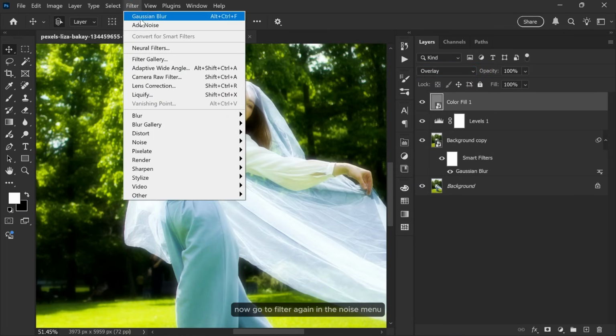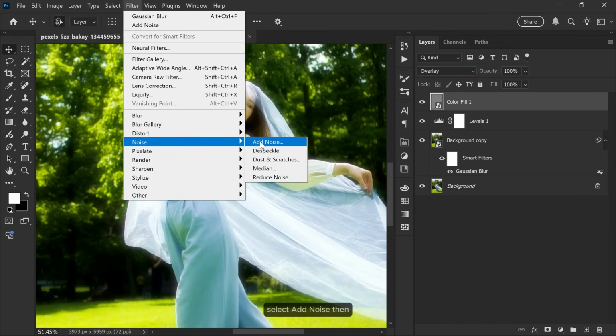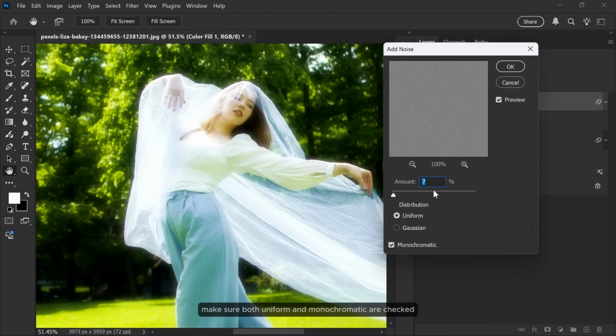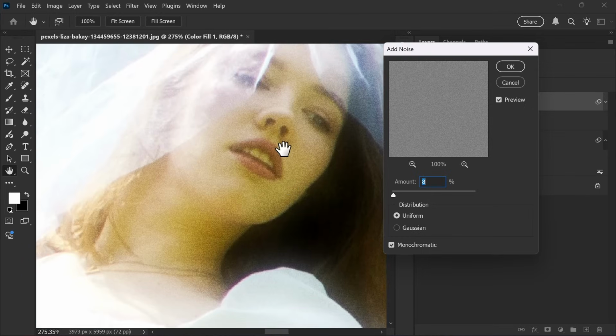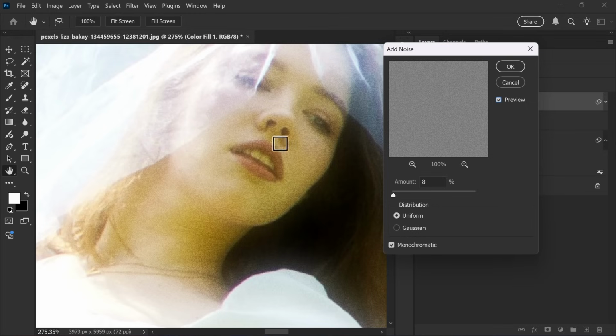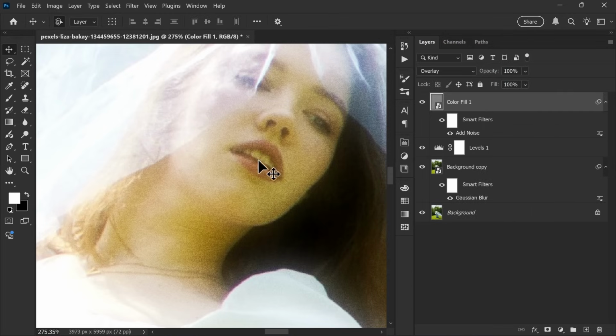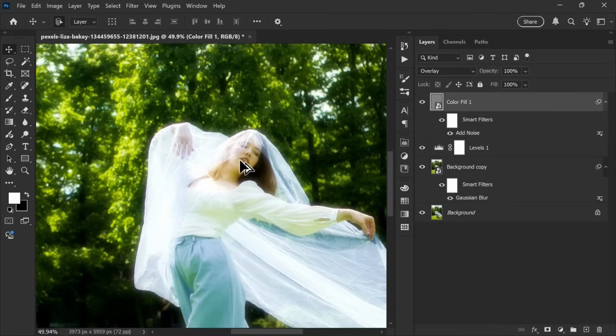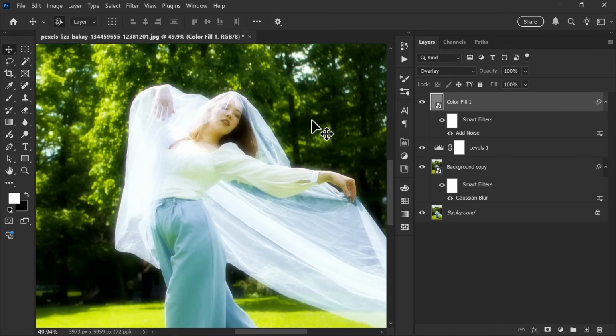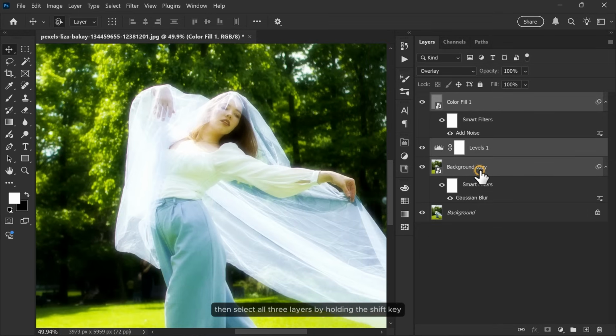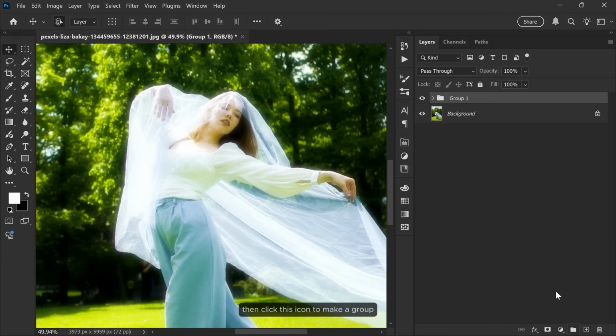Now go to filter again. In the noise menu, select add noise. Then make sure both uniform and monochromatic are checked and set the noise amount to around 8%. Then select all three layers by holding the shift key, then click this icon to make a group.